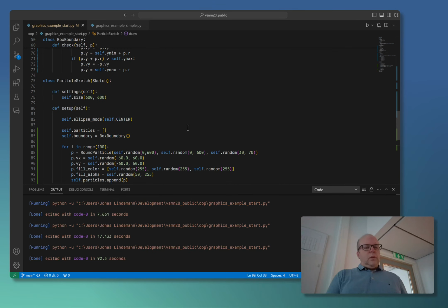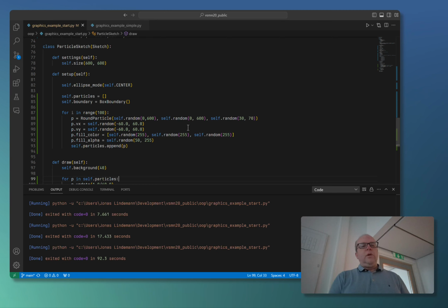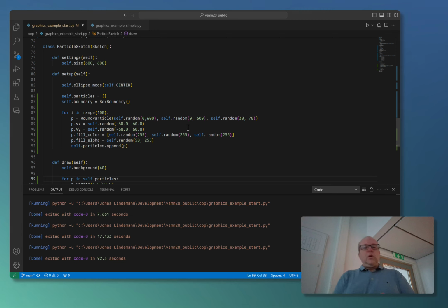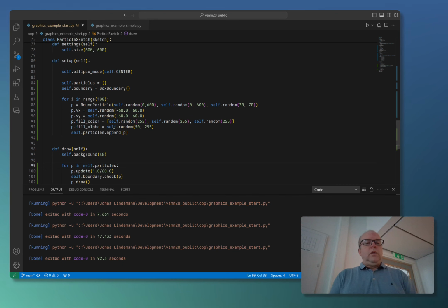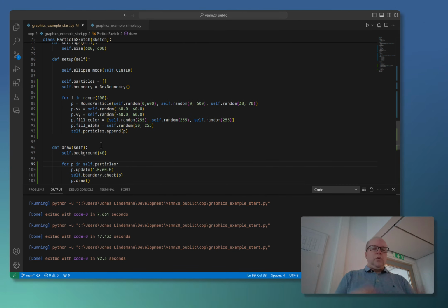So that was what I wanted to show here. And Py5 you can install. I would recommend not installing Py5 inside your VSMN20 environment. Create a new environment where you install Py5. Then it doesn't interfere with anything you're doing in this course. But it's a really fun library to look at, and there are a lot of examples of different things you can implement with it. And it's just setup and draw. So setup is called once, draw is called continuously all the time.